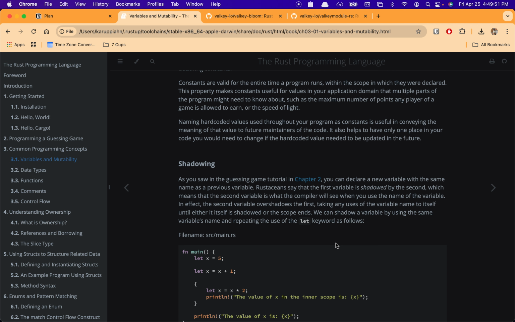As you saw in the guessing game tutorial in chapter 2, you can declare a new variable with the same name as the previous variable.